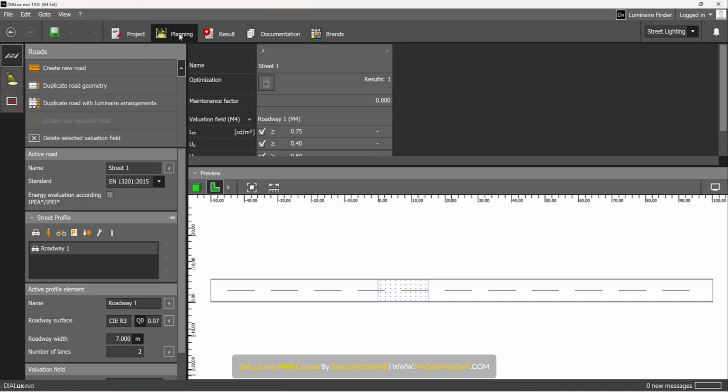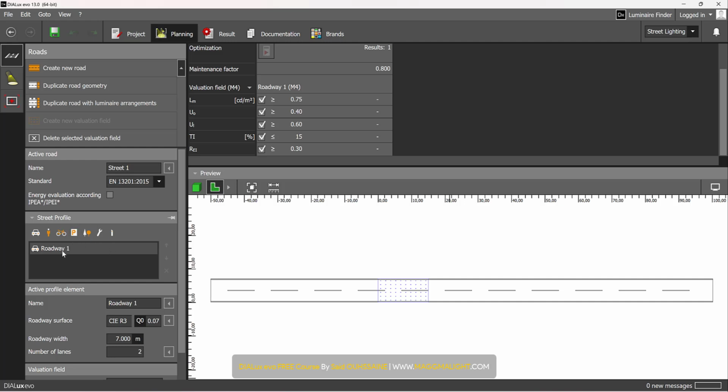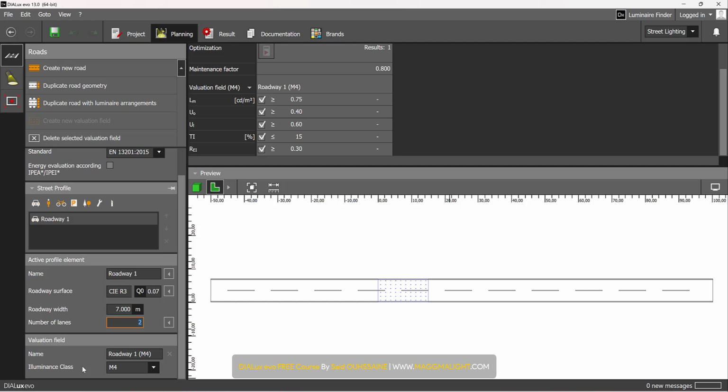The planning part is where most of the work gets done. In the vertical tab Roads, you do the modeling of the project. In Luminaire Selection, you do the lighting. By default, you have a roadway of 7 meters wide and the illuminance class M4.